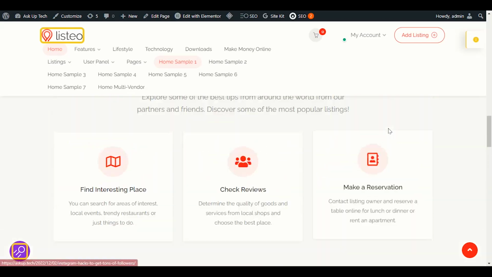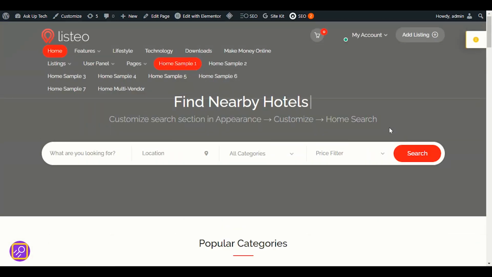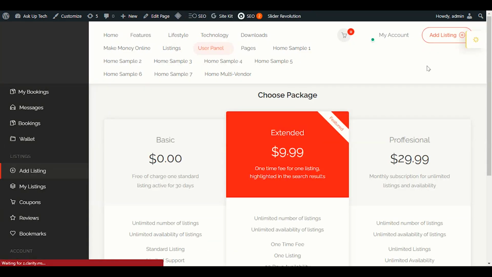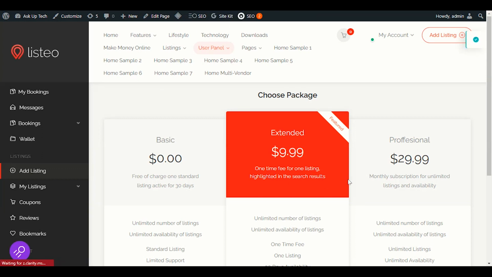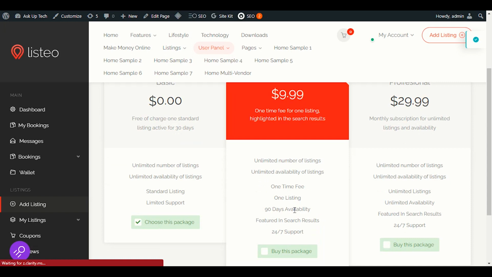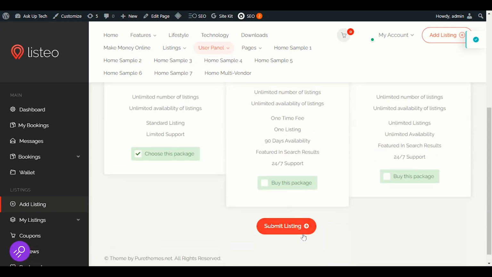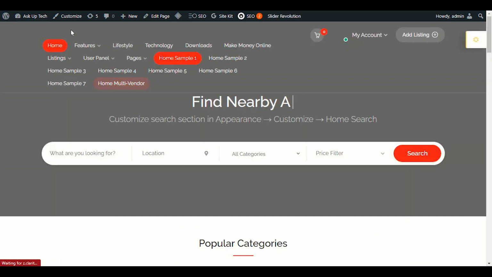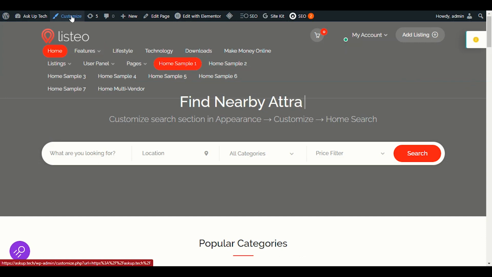Okay, so the important thing is here, people can add their own listing. They have to choose the packages, and this is called Dokan. You need the Dokan plugin in order to enable these services. Okay, so I will explain all these sections to you later on. Let's click on the customize button.